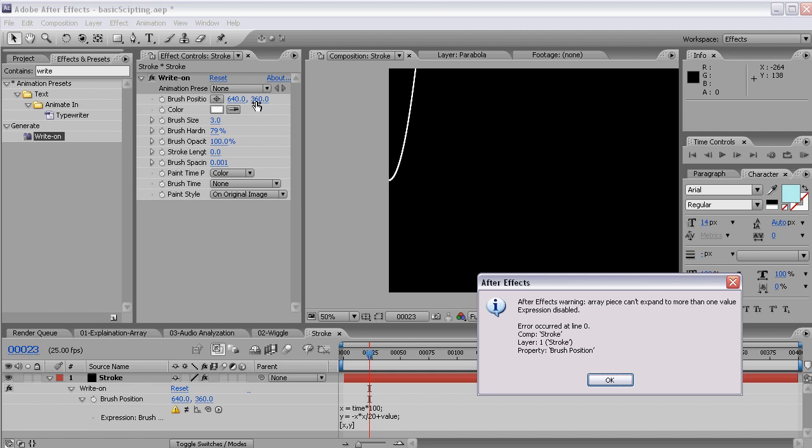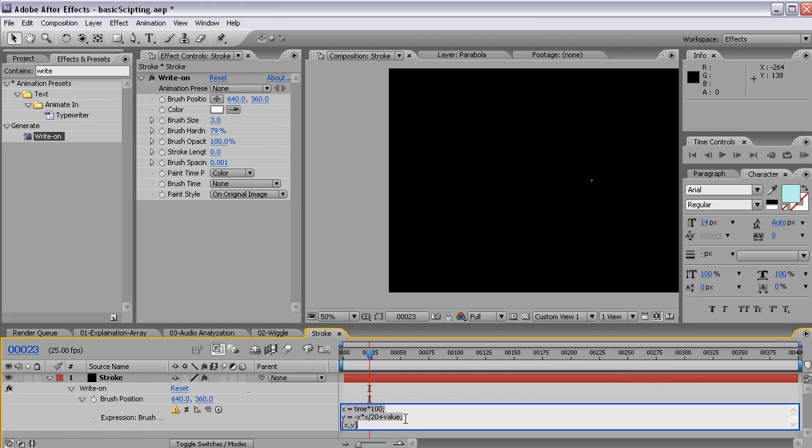If I hit enter now, I get an error message. And that is, an array piece can't expand to more than one value. And that means our array piece is the Y, it's only one value, and our value is the value of the entire brush position array. So we can't add two variables in a container to one variable.